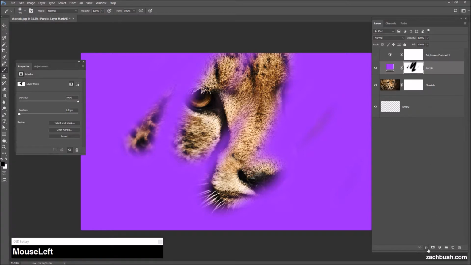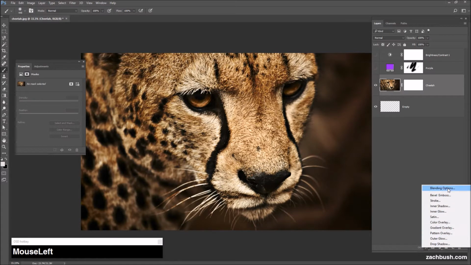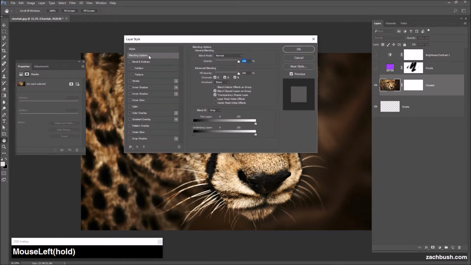and that is right here. These are layer styles, but you can call them blending options. And I will hide my purple layer and select my cheetah, and now click on this. If I go to blending options, because I want to see all the options, I don't want to just click on one of them, that's going to pull up this little box right here.